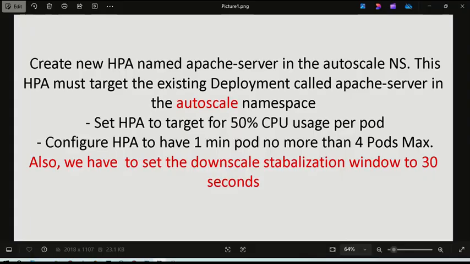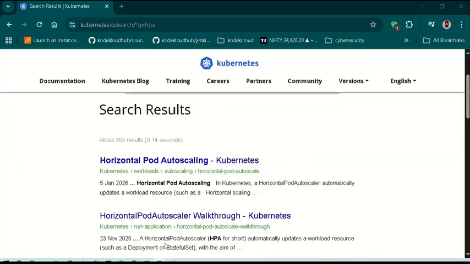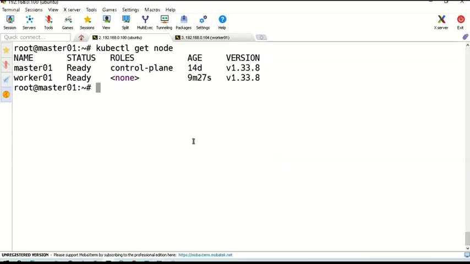Before we solve the question, let's check if we have the autoscale namespace. In the exam it will be provided, but I don't think I have that. So this is the cluster I have. I'll probably try solving it using this cluster.